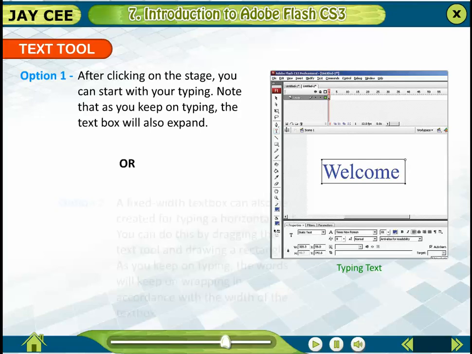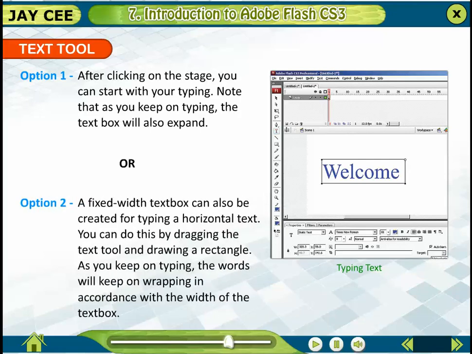Or option 2, a fixed width text box can also be created for typing a horizontal text. You can do this by dragging the text tool and drawing a rectangle. As you keep on typing, the words will keep on wrapping in accordance with the width of the text box.